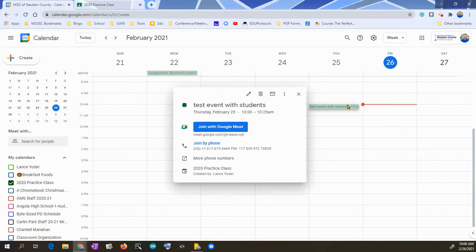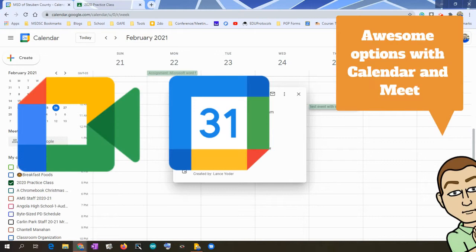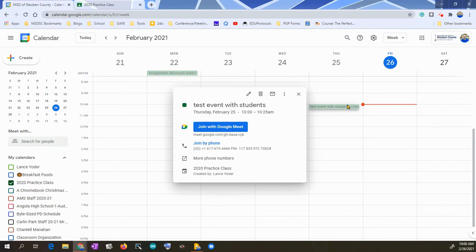Howdy, friends. There's been a lot of updates to Google in the last several months, and specifically how you schedule events with students. And there's so many more opportunities. I want to talk about one feature that I think would be really valuable for scheduling appointments with multiple students and being able to set those up online. What I will show you is something called appointment slots.